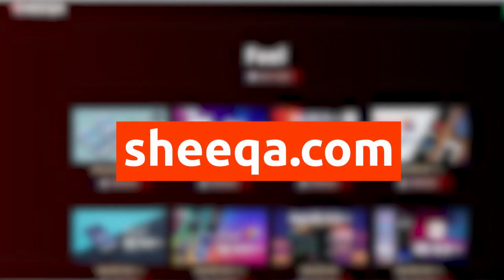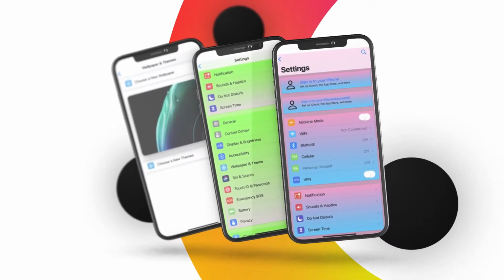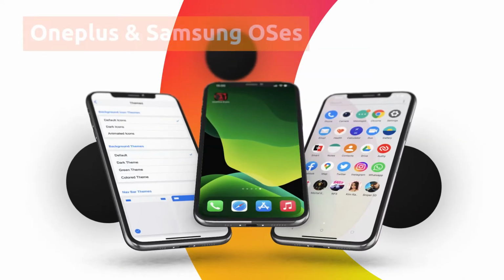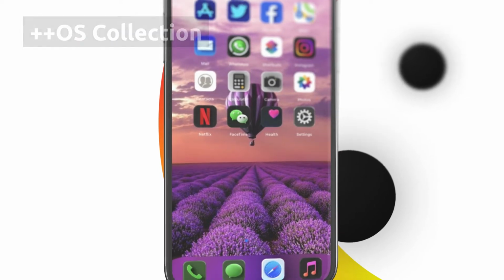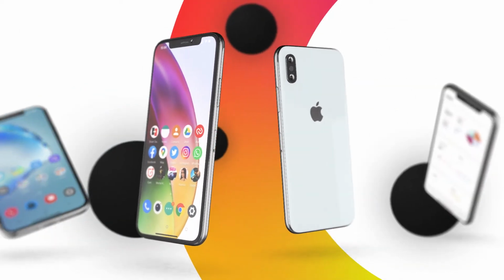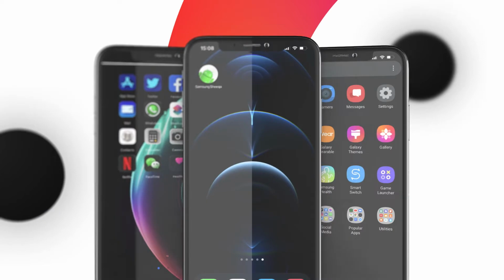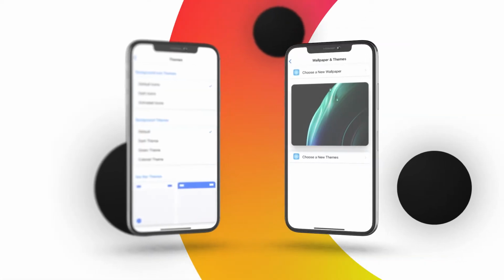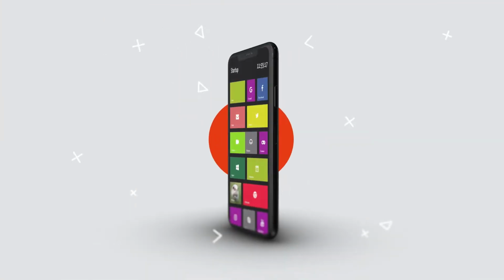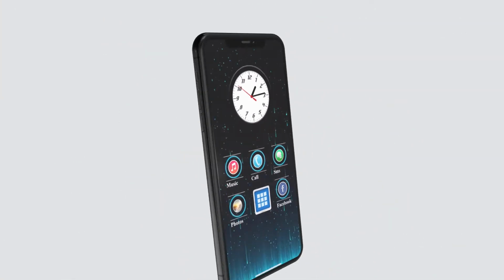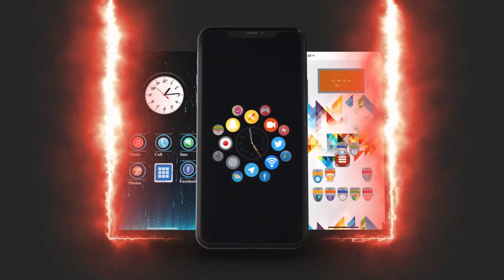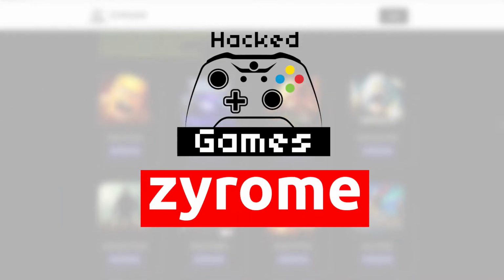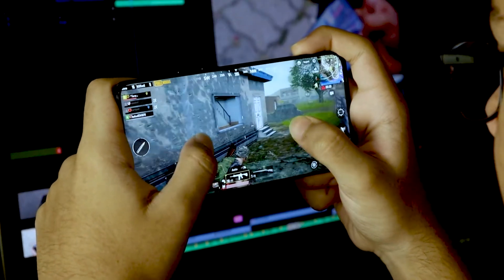Shika. Run third-party mobile OSes simultaneously with your current iOS versions. Dream Themes. Uncommon theme collection to change your device completely. Zyrome. Download most popular paid games for free.